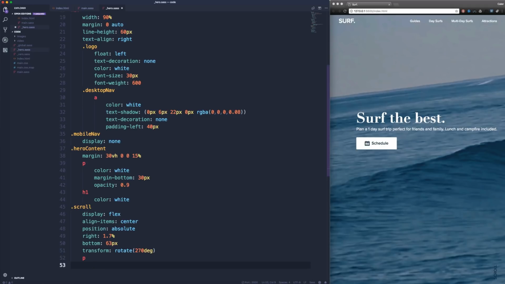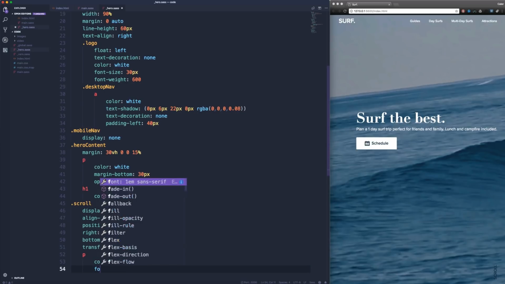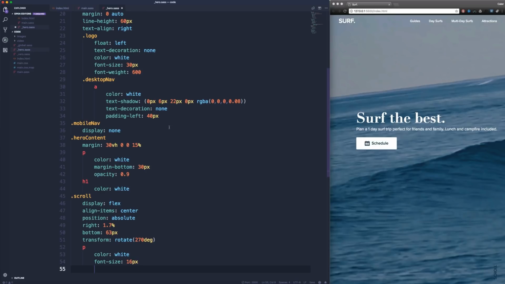Now for our text, I'm targeting the p, and I'm going to set the color to white, the font size to 16 pixels. And then we need some text shadow. So I'm going to go ahead and copy the same one we've been using since they're all the same, and then just paste that in.